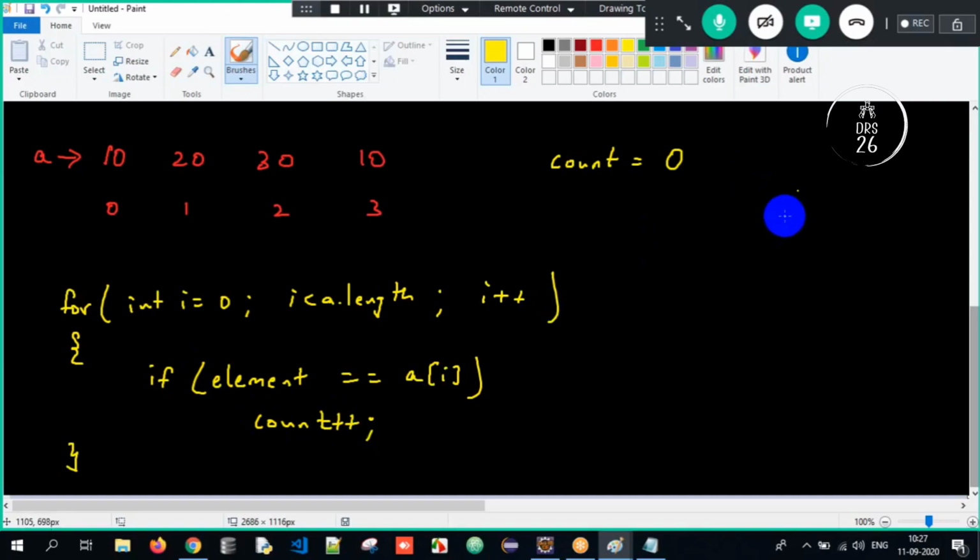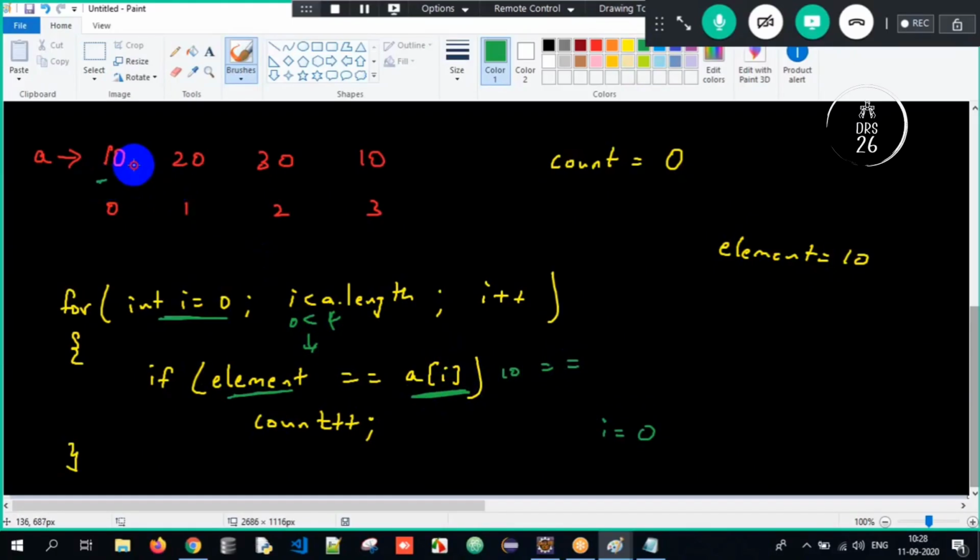Okay. So what is the element to be searched? The element to be searched is 10. Imagine this is the data. So what is my i value? i value is 0. Is 0 lesser than 4? Yes. Control comes inside. Element is 10. Is 10 equal to a of i? What is a of 0? 10. Is 10 equal to 10? Yes. Count plus plus, meaning count will become 1.